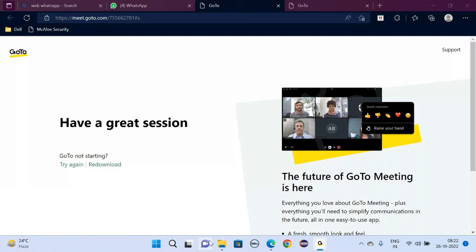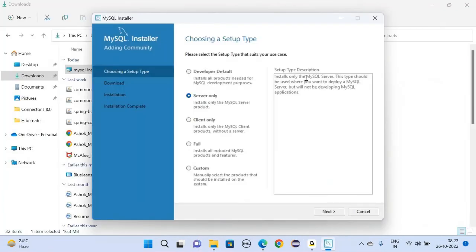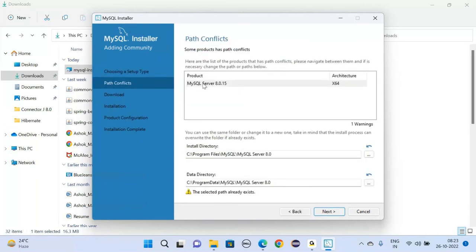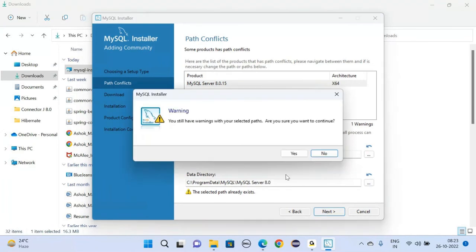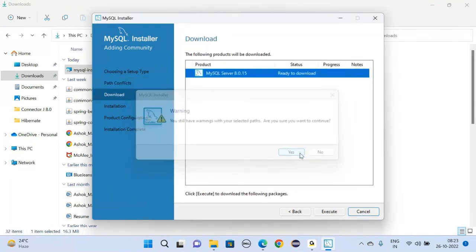So let me select the server only. Only it will install MySQL server. So I'm selecting MySQL server only for now. Workbench and other things we will install in later classes. Just now I select only the server option, MySQL server. Go next. So I got the option MySQL server 8.0.15, and yes, execute.